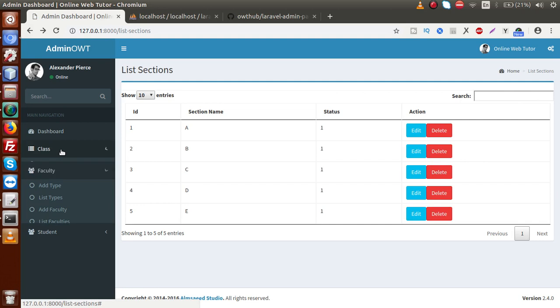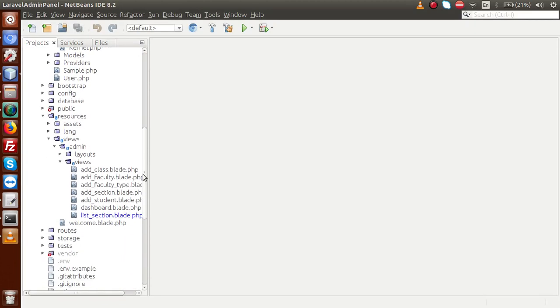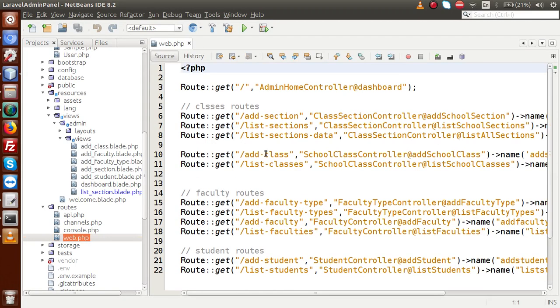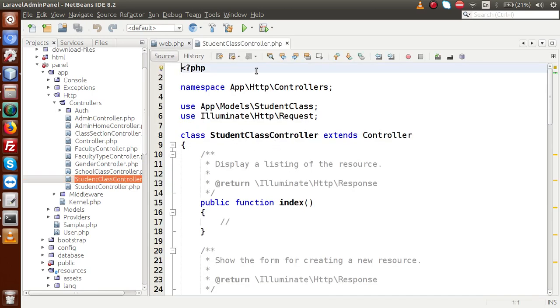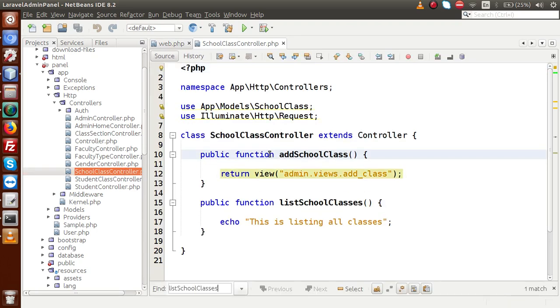Firstly, we have to start with our list classes. We go to the editor and open the web.php file. This is our routes folder, and this is the route that we are going to use. This route uses the school class controller, and this is the method it is using. If I copy this method and open the controller, this is not school class, this is student class. So open the school class controller, and the method is here.